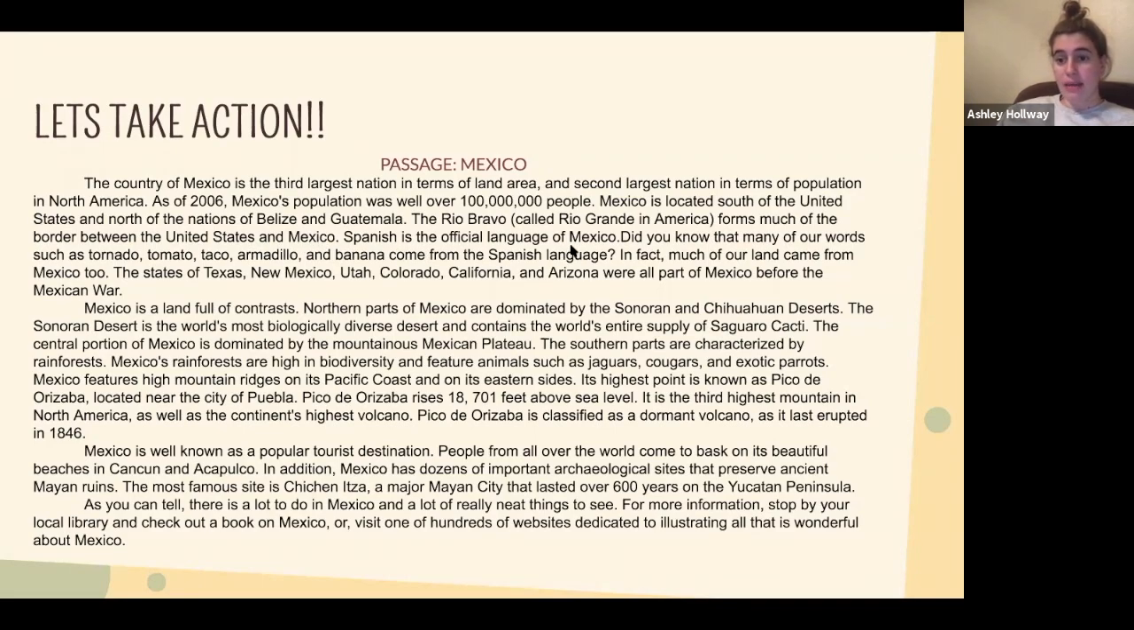Did you know that many of our words, such as tornado, tomato, taco, armadillo, and banana, come from the Spanish language? In fact, much of our land came from Mexico too. The states of Texas, New Mexico, Utah, Colorado, California, and Arizona were all parts of Mexico before the Mexican War. Mexico is a land full of contrast.